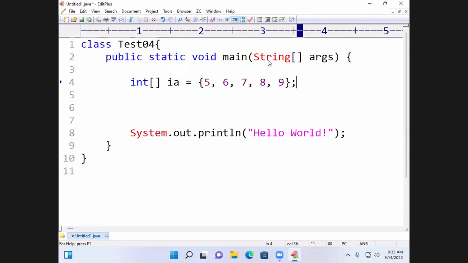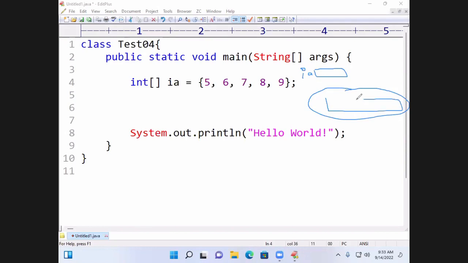Then tell me now, what is the memory diagram of this concept? First, the IA variable is created. Equal to new, the array object is created with base reference what? 1010. How many locations? 1 2 3 4. 0 1 2 3 4. And then here the values are stored, 5 6 7 8 9.